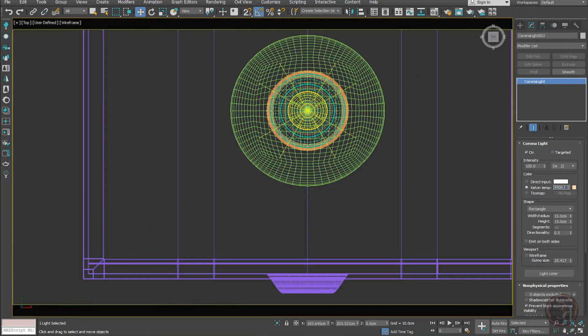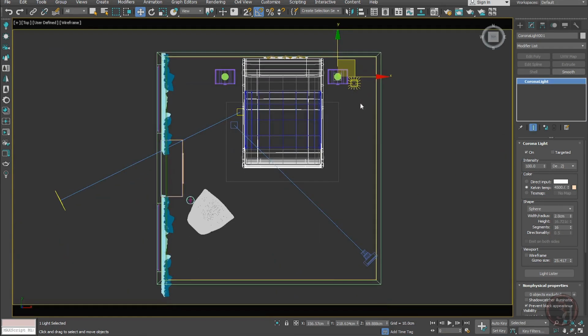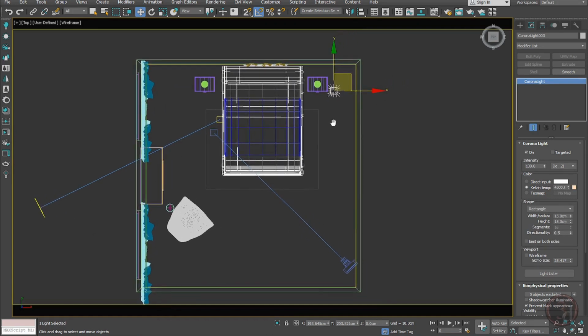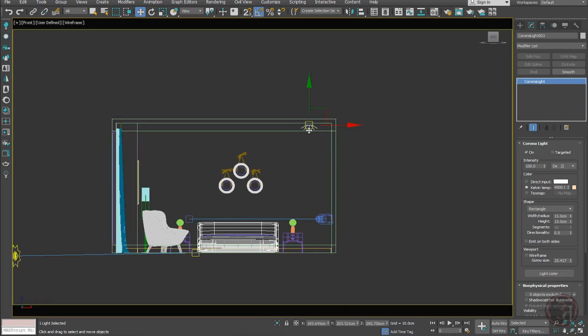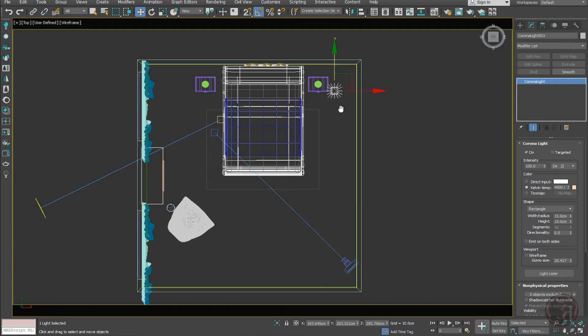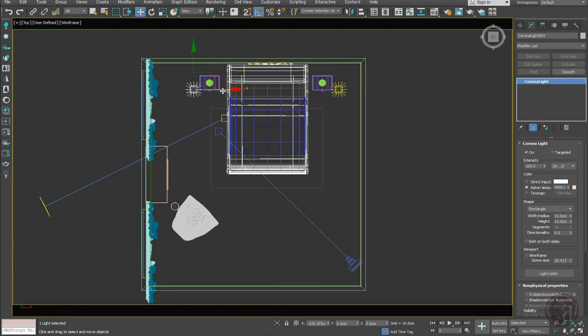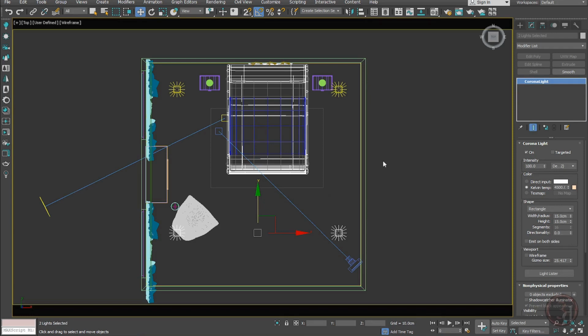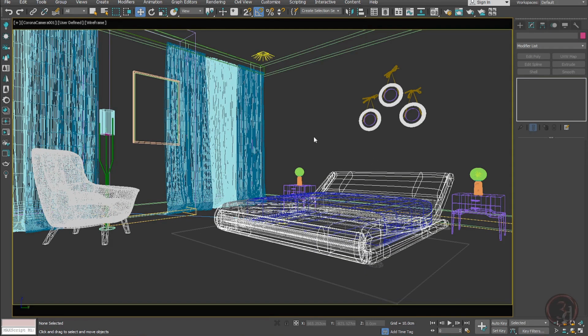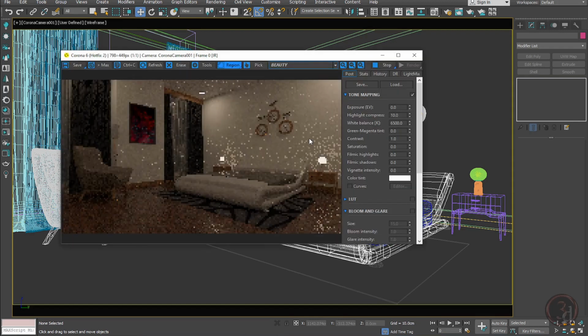Fine, I think I will do the same thing here. Let's give the warm value. Okay, so the first thing I will do is go to my front view to adjust the height, somewhere here. So the height is good. So let me copy it somewhere here, instance, and then select both of these and then copy it down somewhere here, instance. Fine. Now go back to the camera view and let's turn on the interactive rendering and see the result.